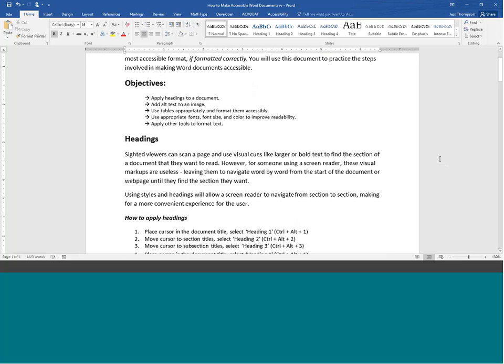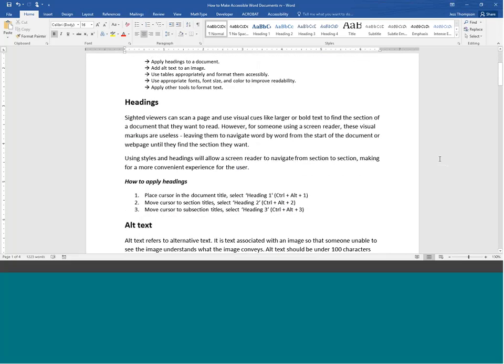So the first thing and really the most important piece of making a document accessible is adding headings. Sighted viewers can scan a page and look for visual cues like larger or bold text in order to find the section of the document that they want to read. But if someone's using a screen reader or text-to-speech technology, these visual markups can be useless.